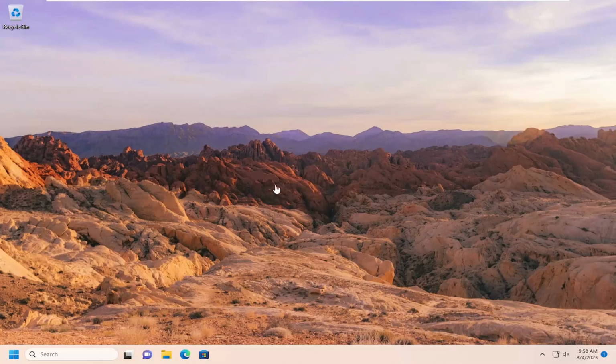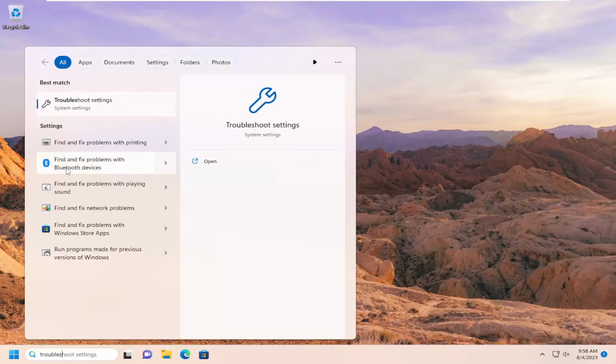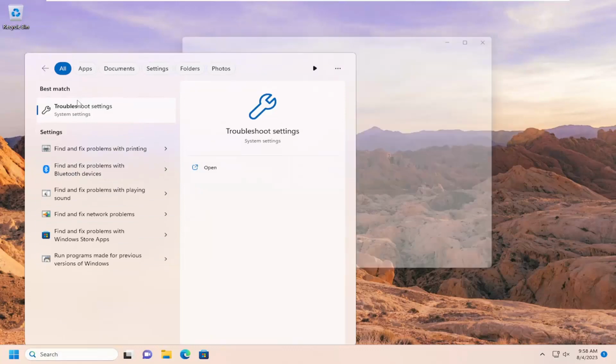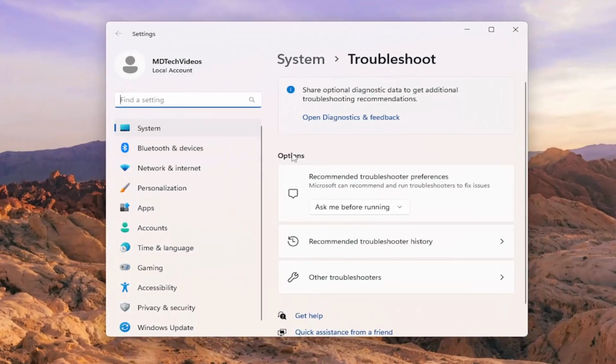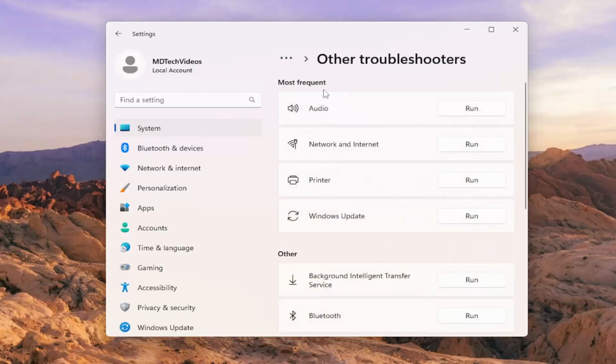So first thing I recommend doing would be to open up the search menu, type in troubleshoot, best match, or go back with troubleshoot settings. Go ahead and open that up. On the right side underneath options, go ahead and select other troubleshooters. And then underneath most frequent, select the network and internet troubleshooter and the corresponding run button.